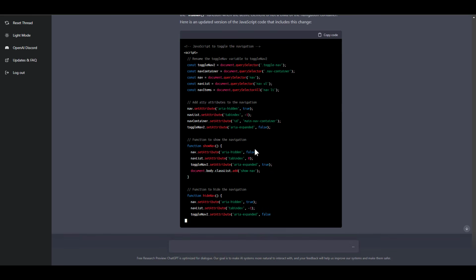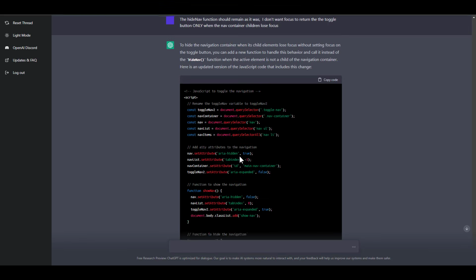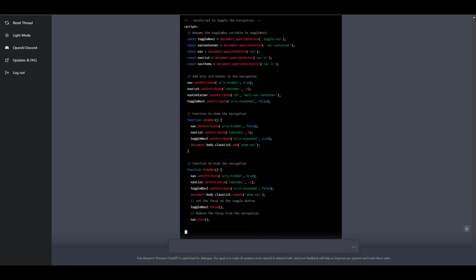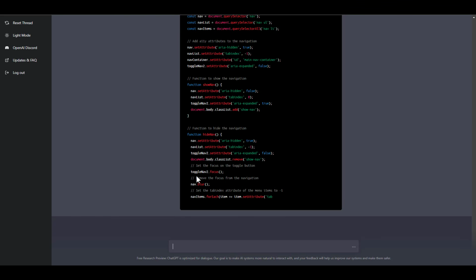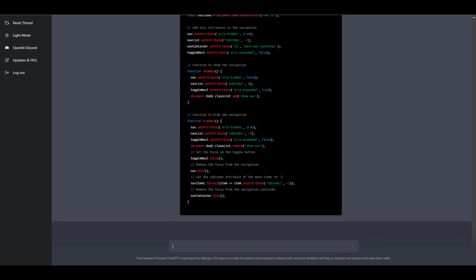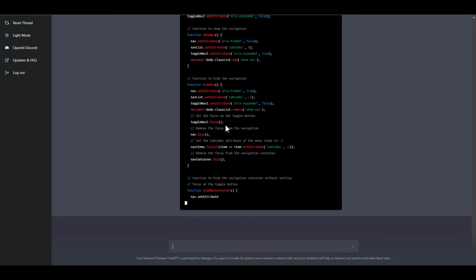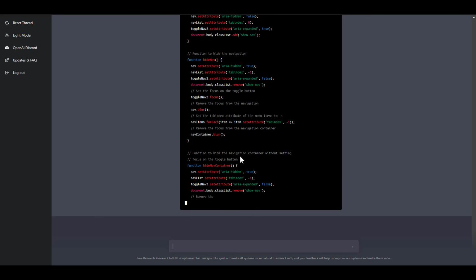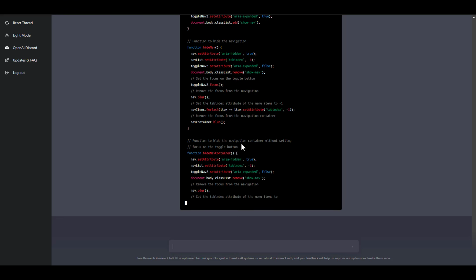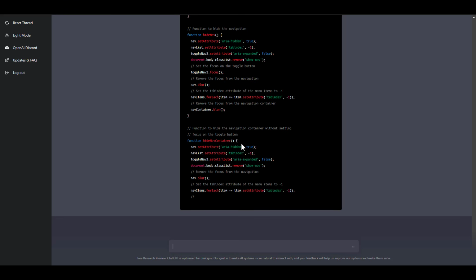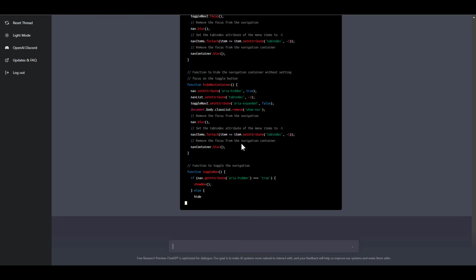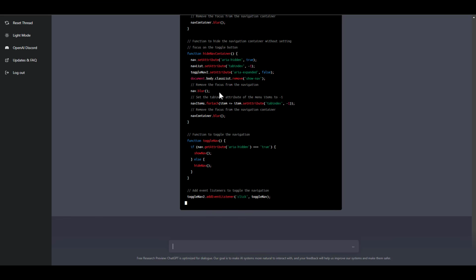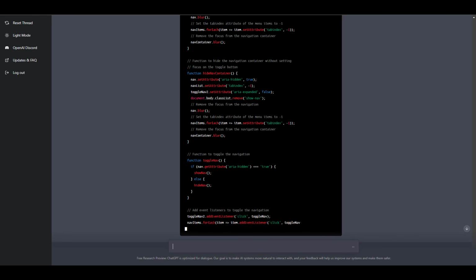Yep. So we still have the hide nav function, which still sets the focus. You see, it still sets the focus to the toggle button, but there's a new function to hide the container without setting the focus. Oh my god, this is crazy. Yeah, it did it. Oh wow, it did it. Come on, it created a new function without setting the focus. That's cool.